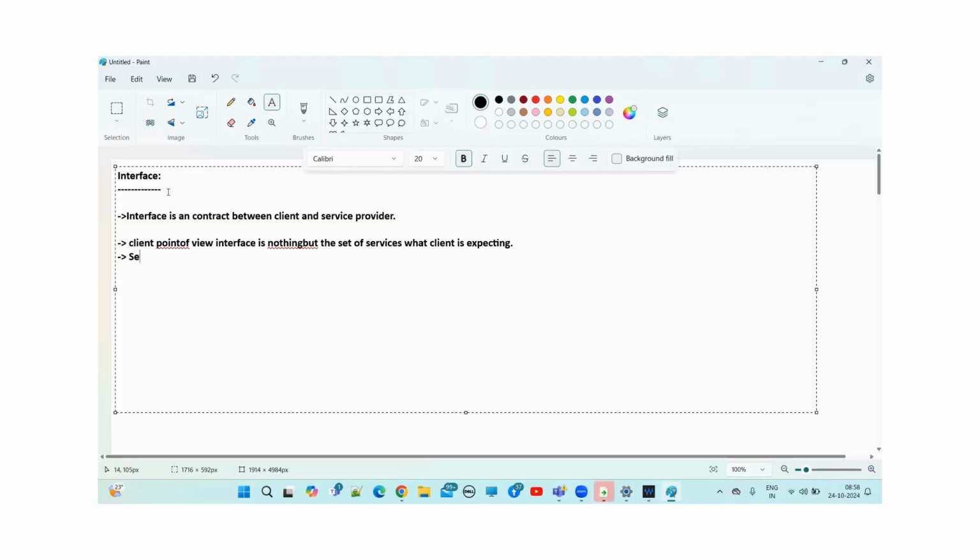Now, from the service provider point of view, interface is nothing but the set of services what the service provider is offering.